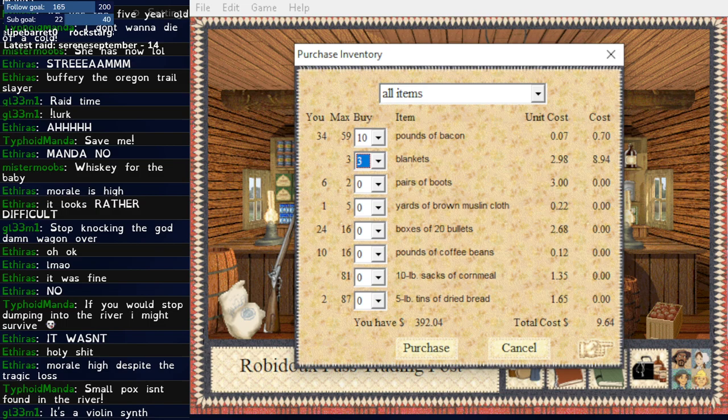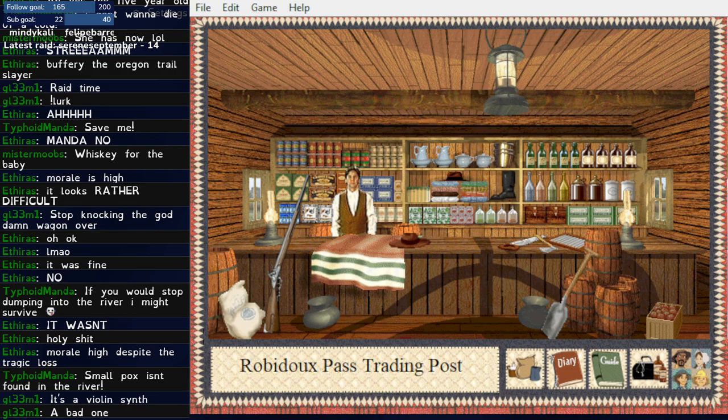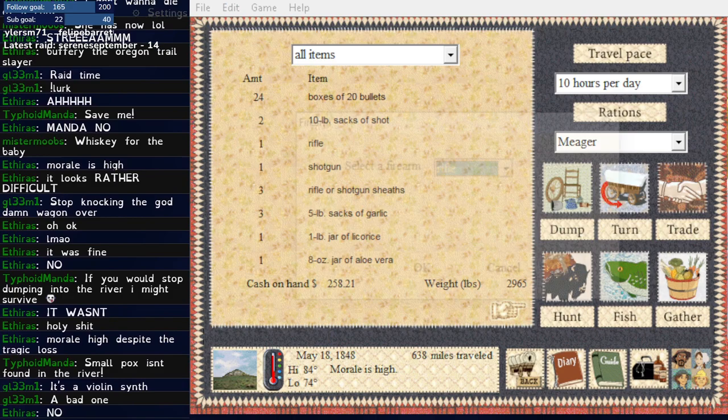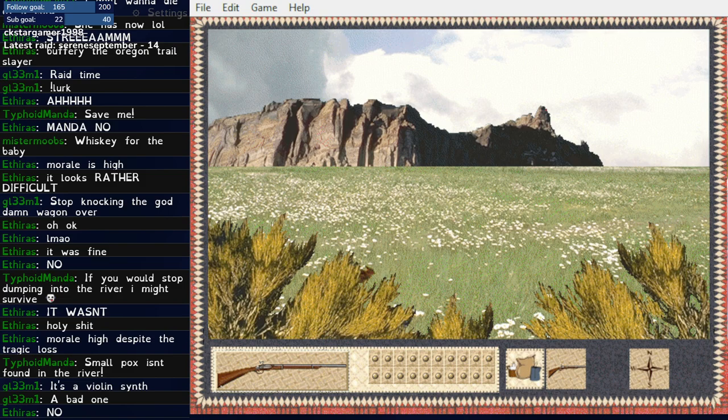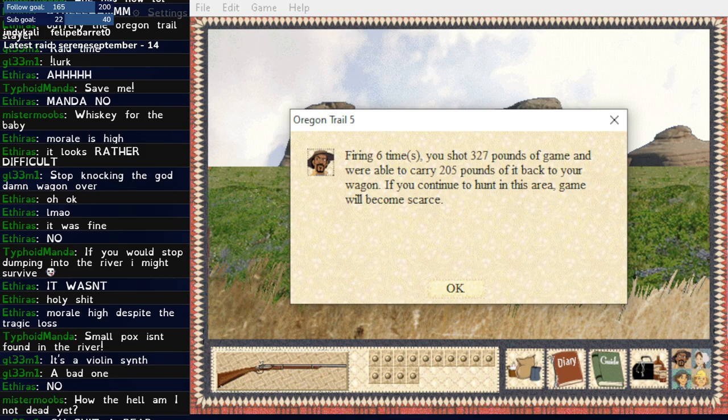Smallpox isn't found in the river, it might be. 15. Purchase. There we go. Continue. Hunting! Give me my rifle, boy! Yeah! Give me the meat! Who else is around? Nope, somewhere else? The bear! Yeah! Fuck this bear! Alright. 327 pounds of game. Only carry 200 back. Cool.